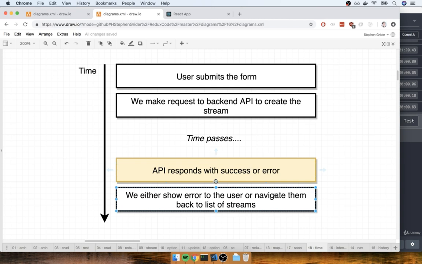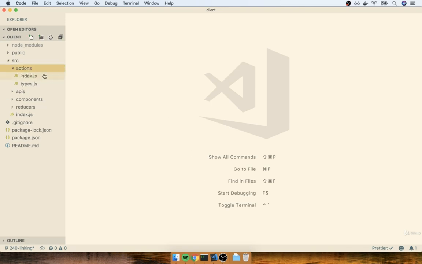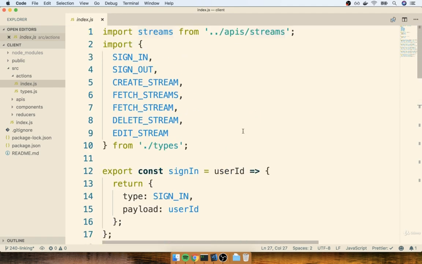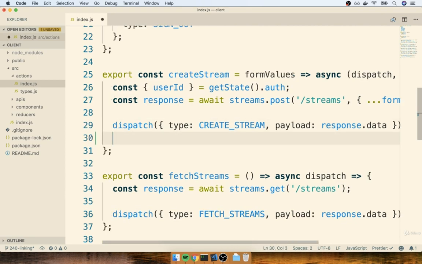Okay, so that's pretty much it. We want to make sure that we only navigate the user after we get a success from our API. So essentially, we want to trigger navigation. I'm going to open up my actions index.js file. We only want to trigger navigation from our create stream action creator after we get a successful response back from our API. Now we can trigger navigation immediately before or after the dispatch right here. It doesn't really matter, but I think that maybe it might be a little bit more ideal to do the navigation after we dispatch our action.